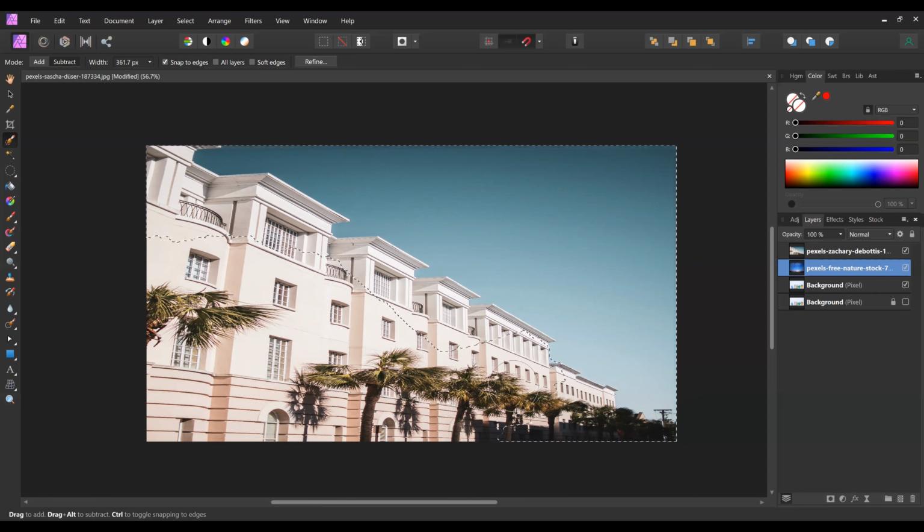See, now we have selected some unnecessary area also. Now either I can subtract or I can press Alt to deselect that area. That is how you can make selections. I'm not making precise selections right now because I have already made one and I'll be loading that.